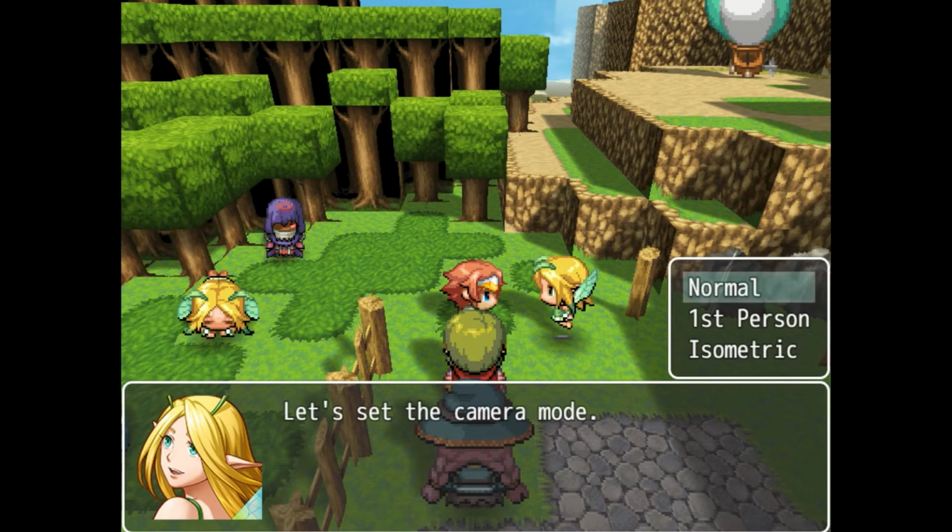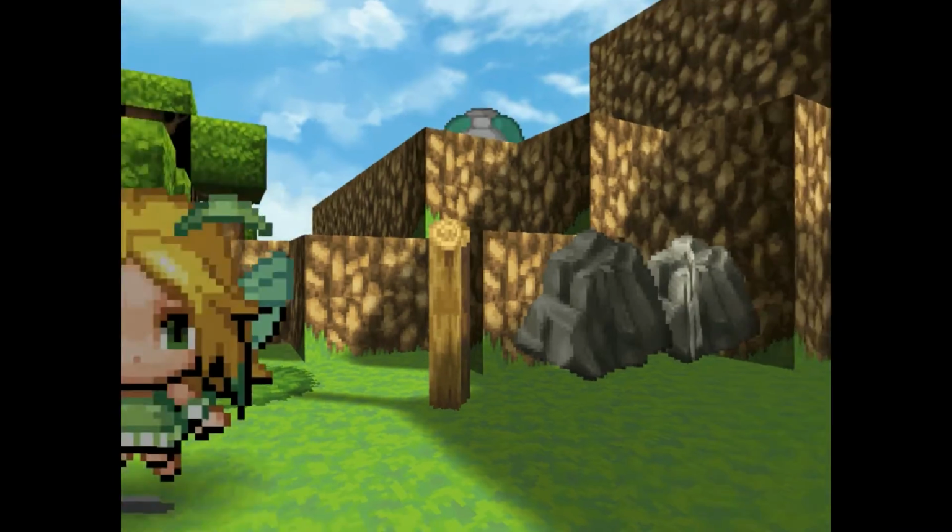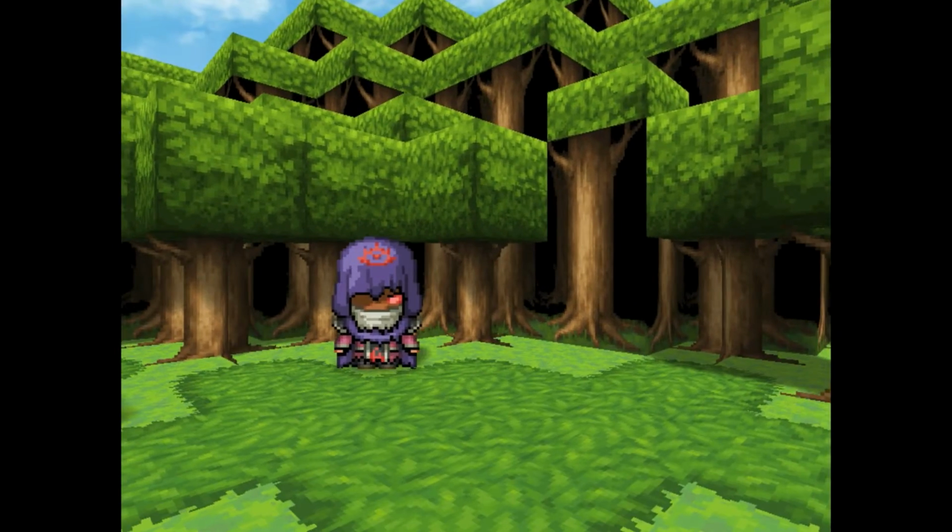So right here you have the tutorial fairy. When you talk to her, you can set your camera mode. You can have first person, normal, or isometric. First person mode is pretty self-explanatory, and you retain the ability to move diagonally if you want that.